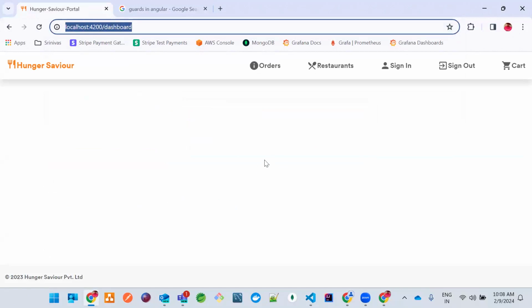Okay. But we have not displayed anything. We will show that soon. But right now, if you see that, the dashboard is still there. Correct. So why is it going to the dashboard if the person is not logged in? Correct. So we need to do some protection for that.